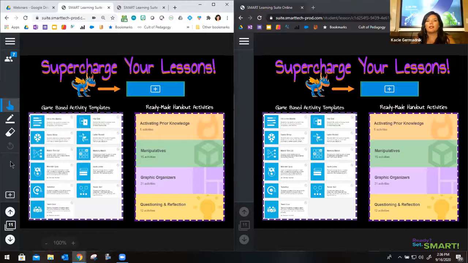Awesome. So basically what we can really do is we can supercharge our lessons with a variety of tools. We have some game-based activities that I'm going to model for you in just a moment. We also have these ready-made activities. So notice here are those graphic organizers. We have 21 different graphic organizers that we can pull in.